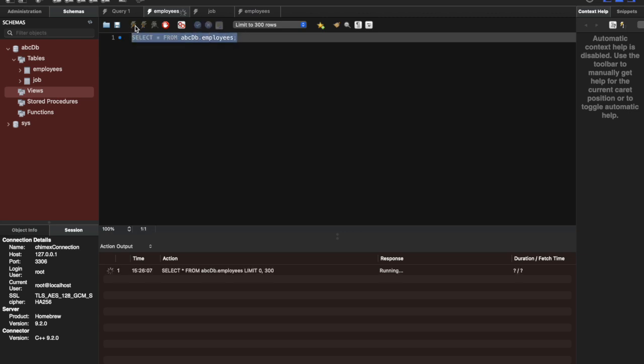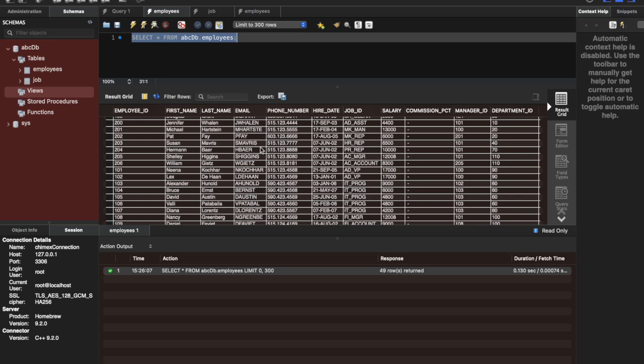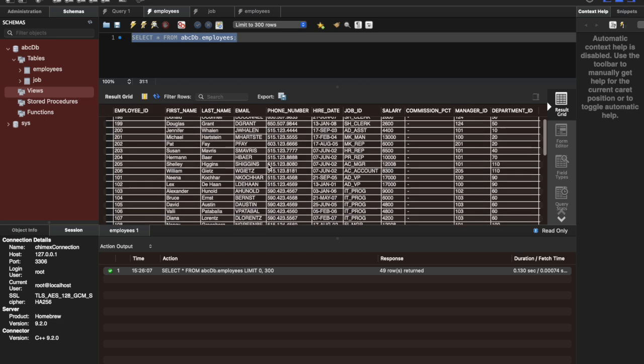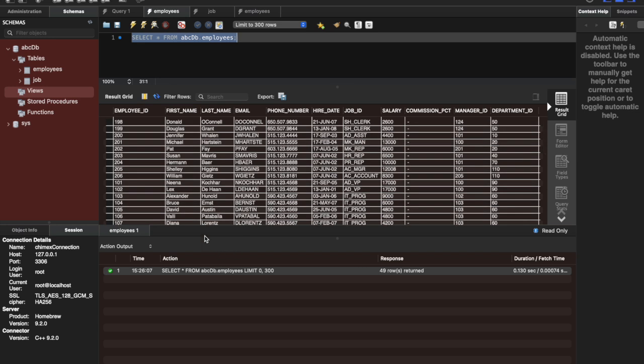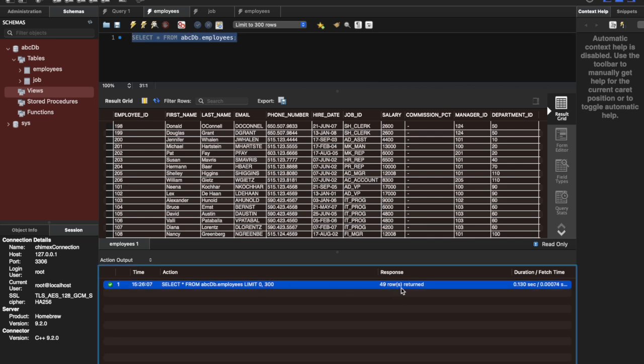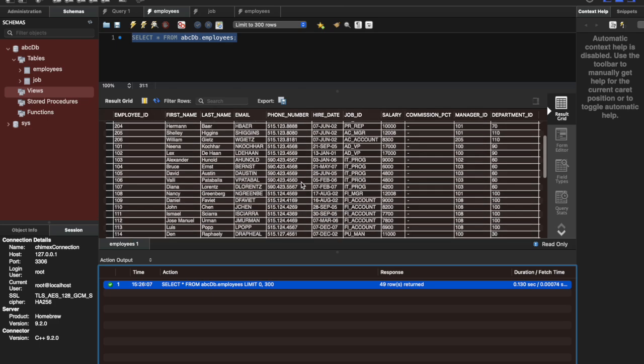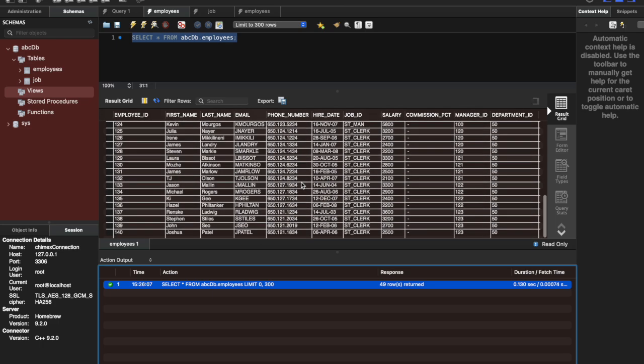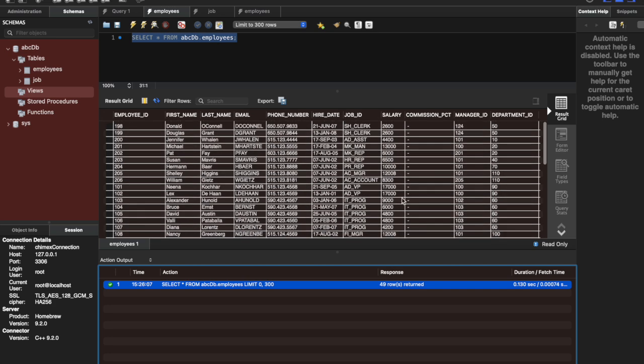You see now, it doesn't run the command for us. It doesn't give us the output. So now you have to open the output window. And see the action says select all from this database, the employees, limit 0 to 300, and the response says 49 rows returned. So now 49 records are here, 49 rows in total.